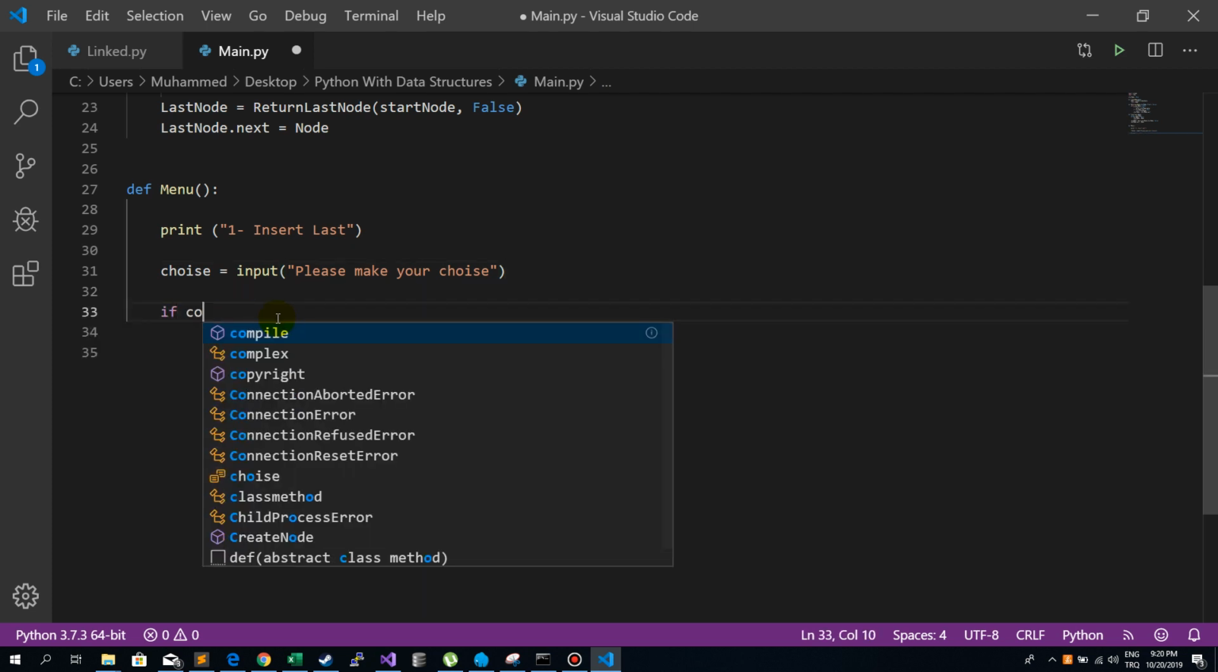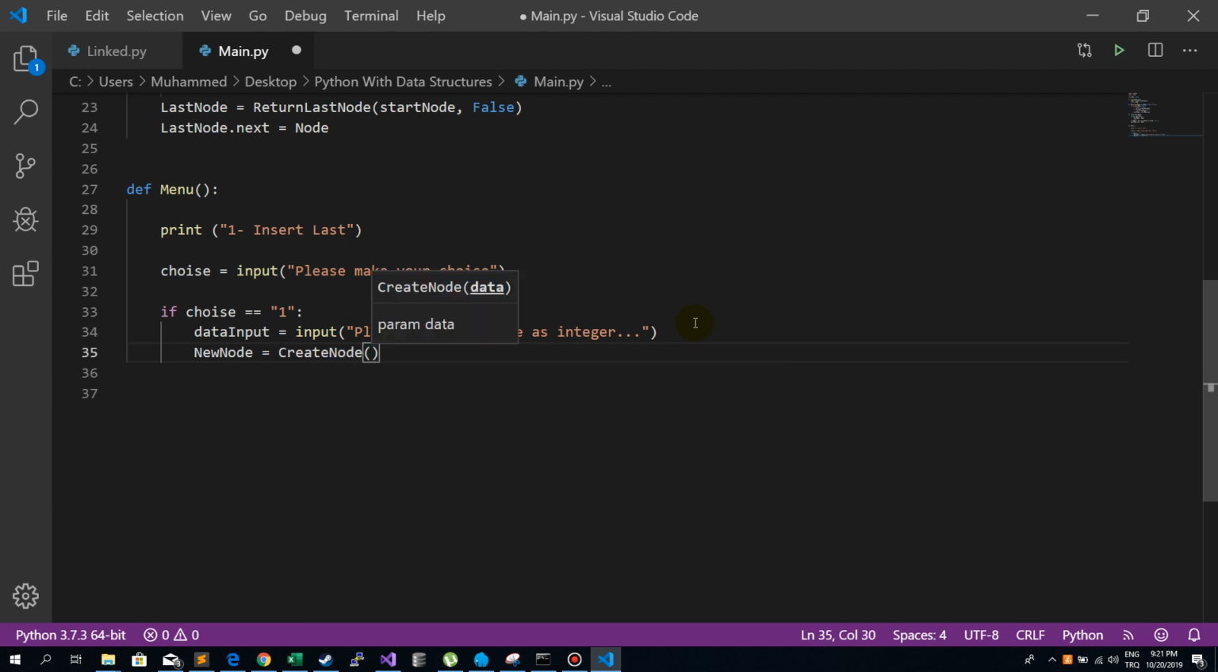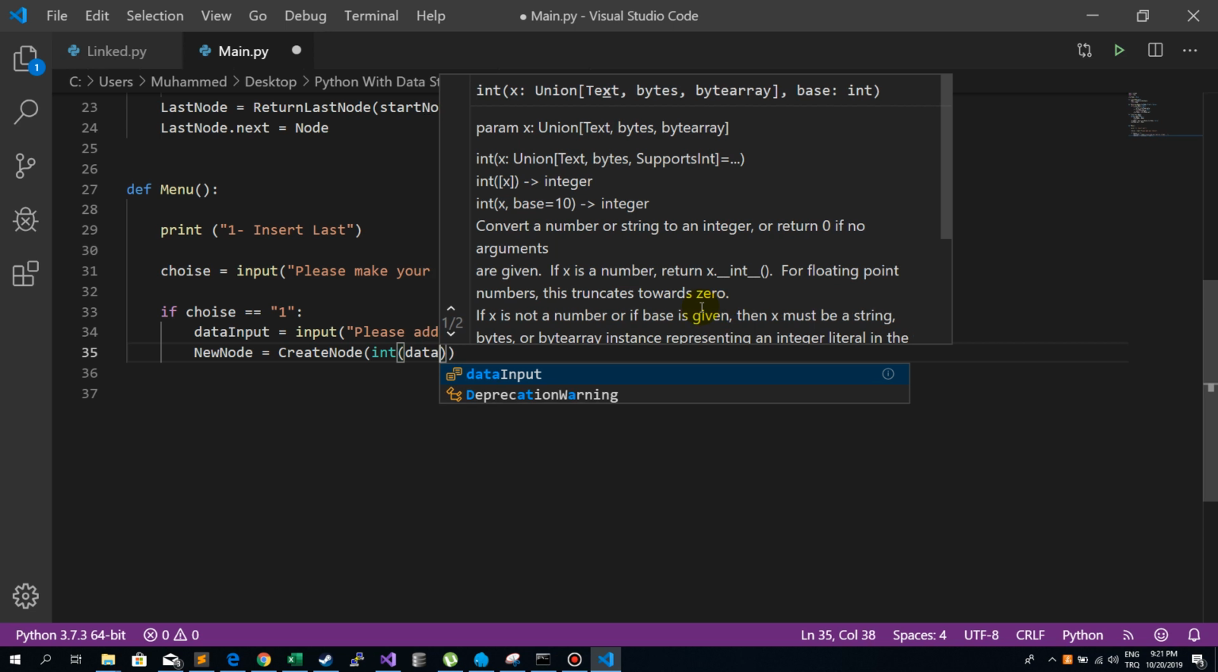If choice equal one as string, of course, we have to ask again data input. Data must be integer. Actually, not integer, but you can add string or another. But we will make it integer. Okay. And after the data input, we create a new node. And our data will be integer data input.